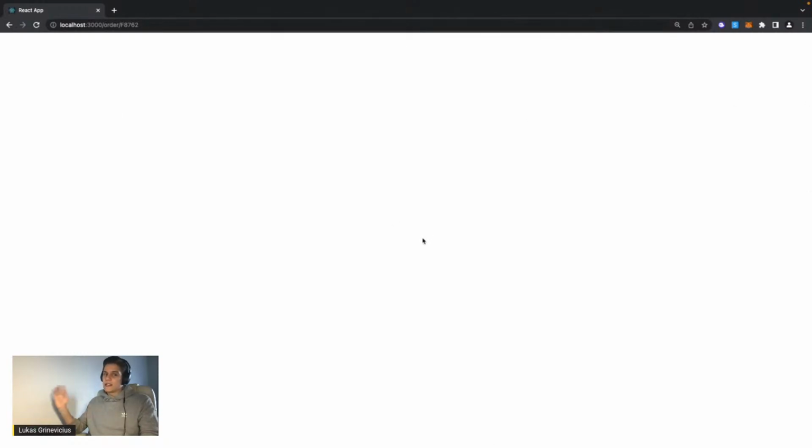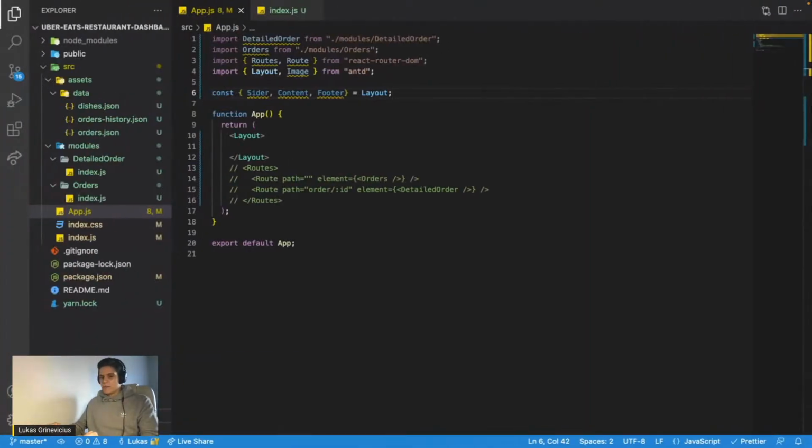And I'll show you later how we specify, okay, what is exactly the content? How does it know what to render in content and footer and stuff like that? So bear with me. It's a little bit hard to explain it without having everything in place, but I'll wait a little bit and we'll have it there.